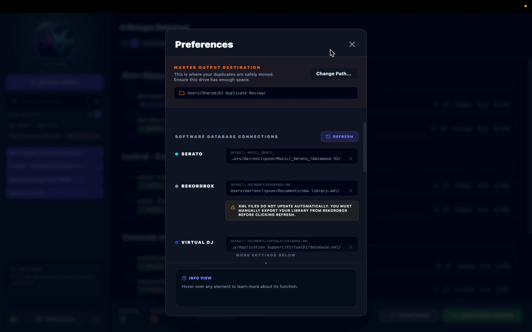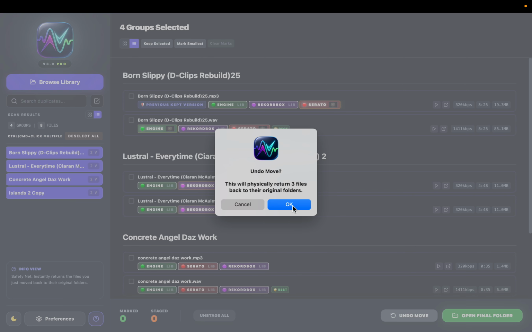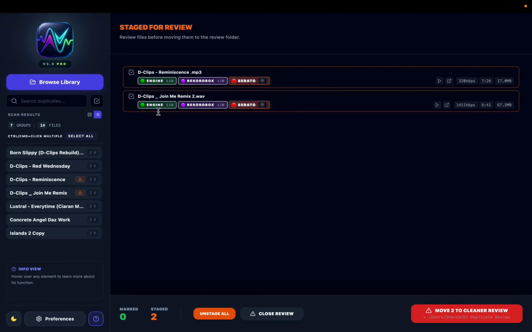That location is obviously going to get quite large over time, and if you think you've made a mistake, you just press undo the move, and it will physically return the files back to the original folders. Boom, done. And they're back in the stage for review also, so you can have a second go at it, and you might say, okay, I actually wanted to keep this one, so let's put that one back into the files we're going to keep.